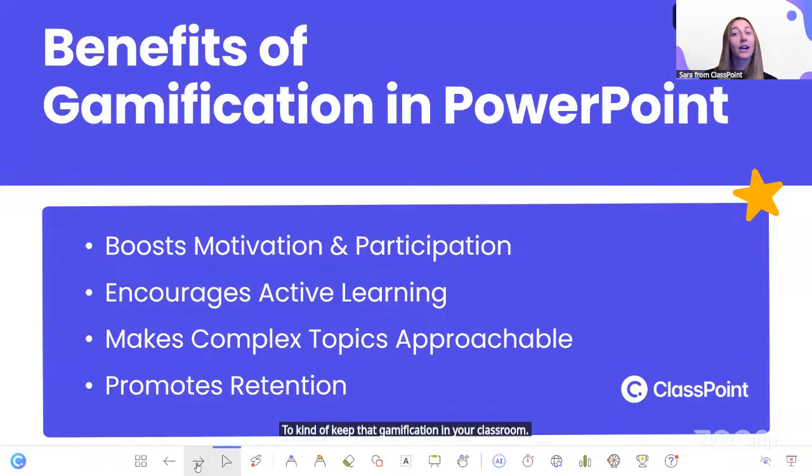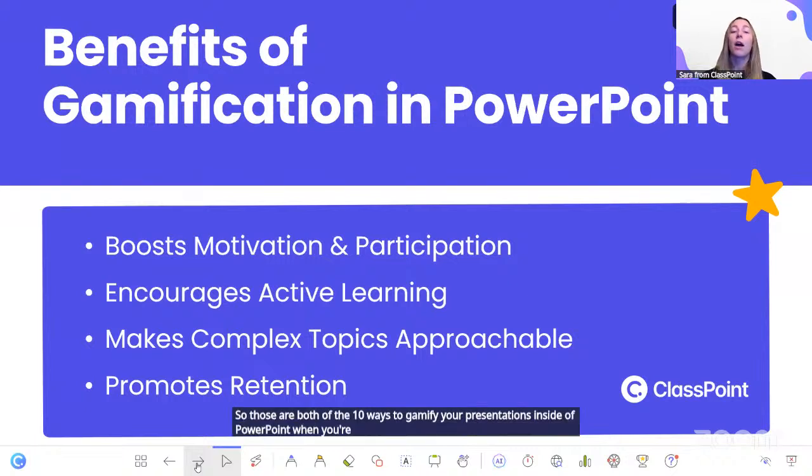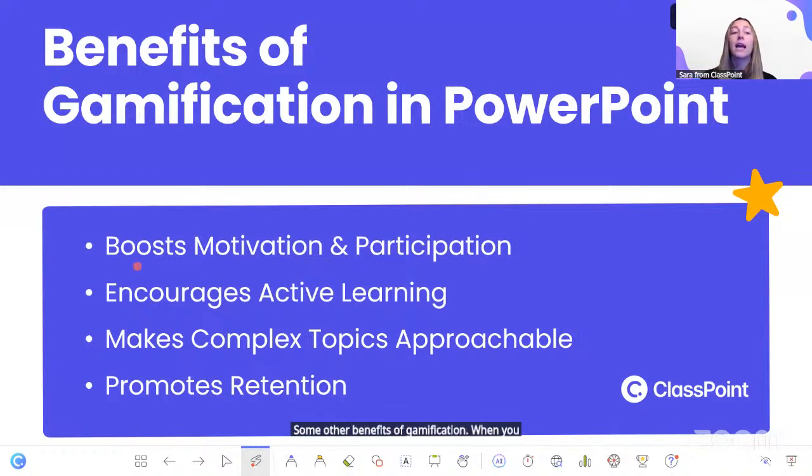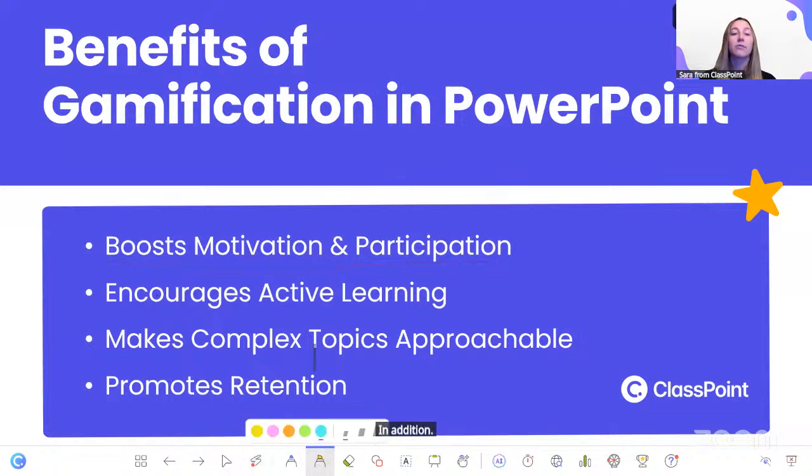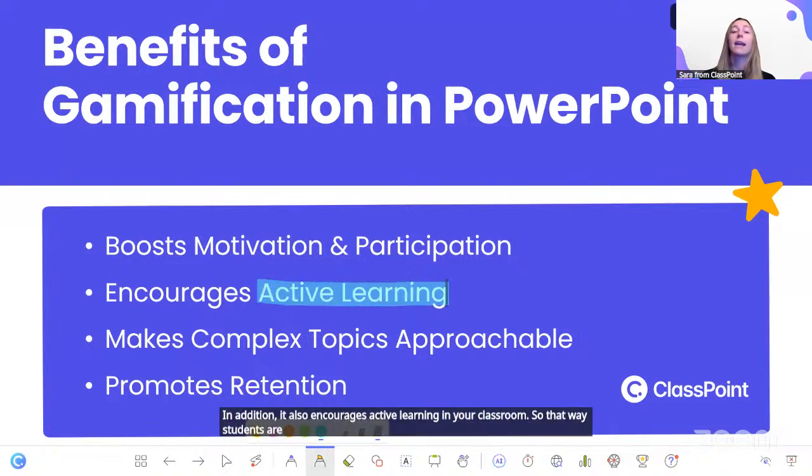So those are most of the 10 ways to gamify your presentations inside of PowerPoint when you're using ClassPoint. Some other benefits of gamification when you're using PowerPoint is it helps boost that motivation and the participation in your classroom with students. In addition, it also encourages active learning in your classroom. So that way students are really participating and taking a part in their own learning.